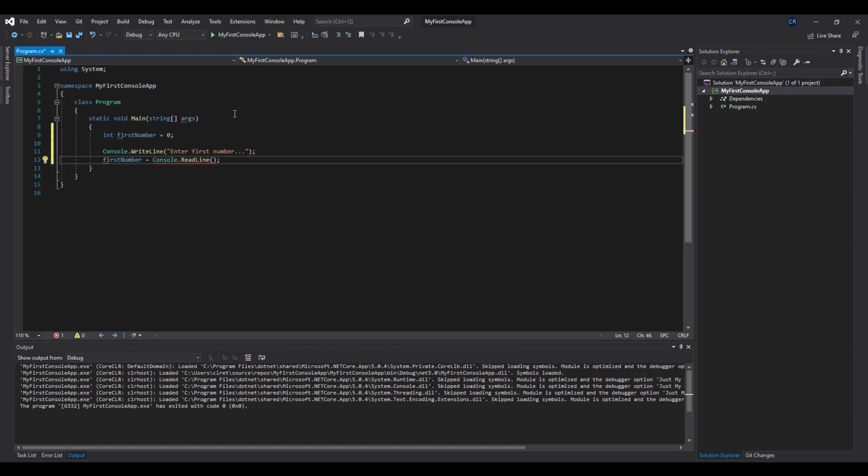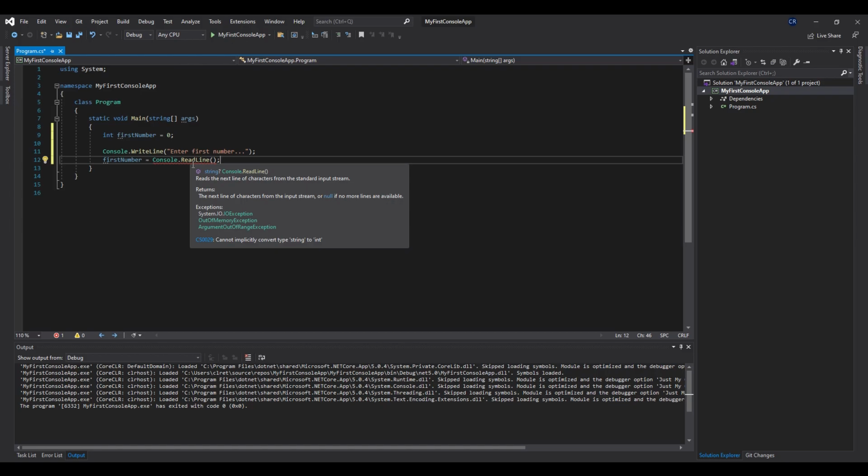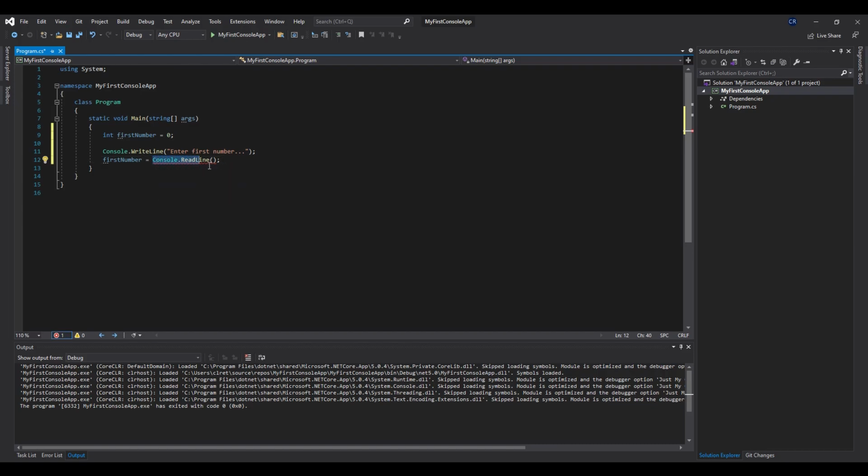Open, close brackets, semicolon. Now what's actually happening here, we're getting an error. So red squiggly line means an error, and if you hover over the top of it, you can see it says cannot implicitly convert type string to int. So what it's trying to do is store a string value in an integer, and that's just not on in C#. So we're going to have to convert it, and we have this great little convert method called Convert.ToInt32, and then we're going to wrap this method inside some brackets, and that's actually going to convert it to an integer.